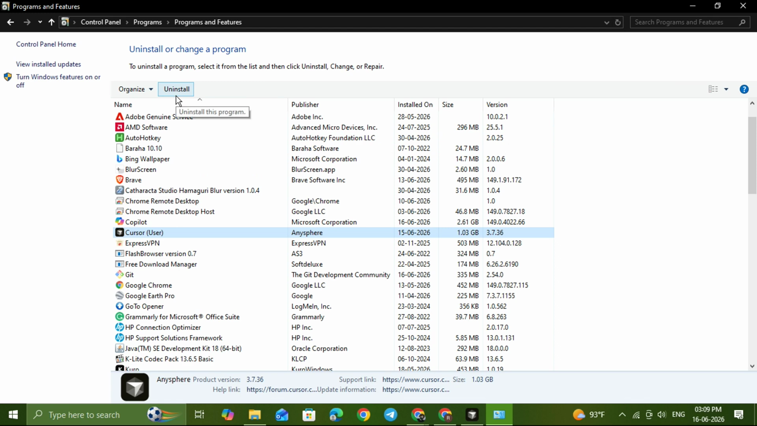Windows may ask you to confirm that you want to remove the program, so just follow any prompts that appear and continue the uninstall process. Depending on your system, the removal may take a few moments to complete. When it's finished, Cursor AI should be removed from your Windows computer.